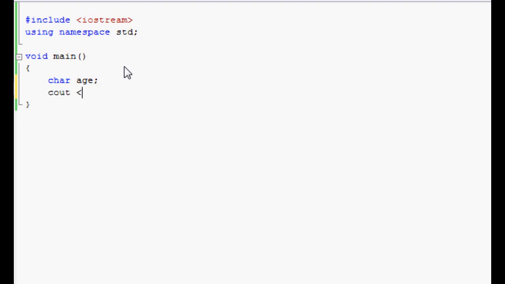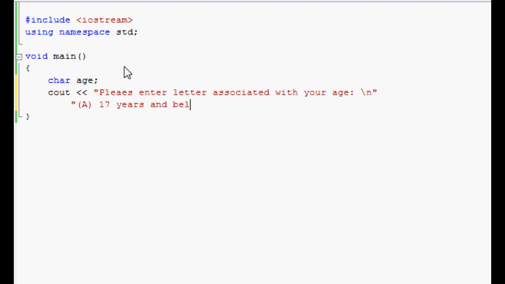Okay, let's start it. We'll do cout, "Please enter letter associated with your age." I'm going to do something new today here, \n. This means a new line. It'll start a new line. This way you don't have to do an endl, although it'll do the same thing in the end. We'll just start it off the next line, A, 17 years and below.